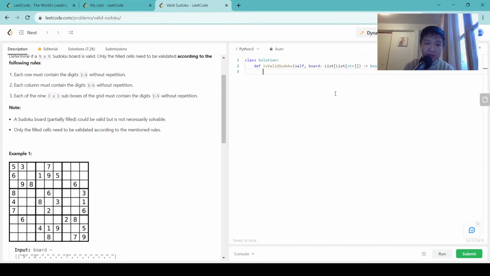So essentially, as usual with a large complex problem, we'll start by breaking it down, right? There are three things we need to do. First, we have to check that every row is valid. We need to check that every column is valid. And third, we need to check that every, let's just call it a square. I know the big one is also a square, but let's call these small 3x3 ones also squares, aka a 3x3 box, is valid.